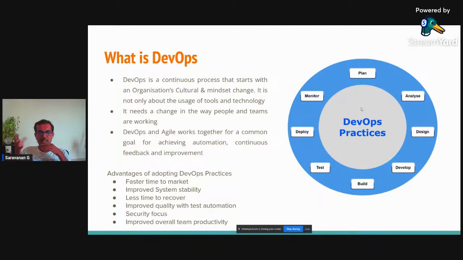And the final one, as per my views, is improved overall team productivity, because everybody does not have a siloed mentality. That's why it helps overall team productivity, because a developer can interact with the operations team without any hesitation, and the operations team can speak with the testing team, so everybody works together and overall team productivity improves, right, as part of DevOps as a practice?